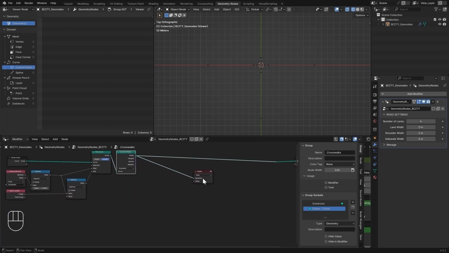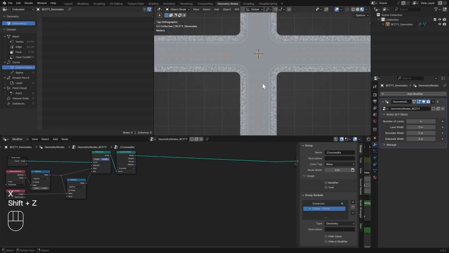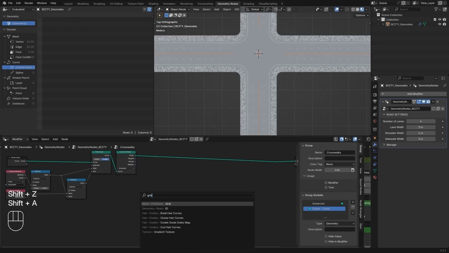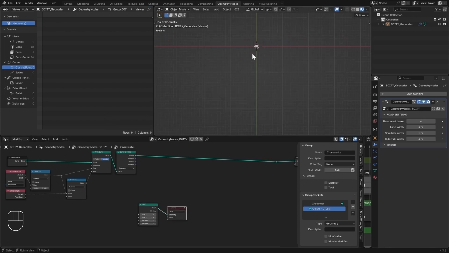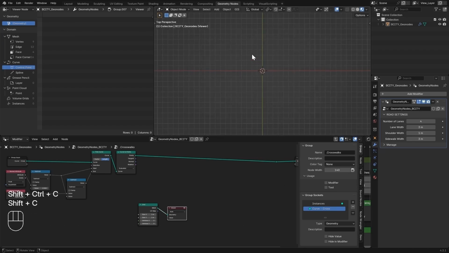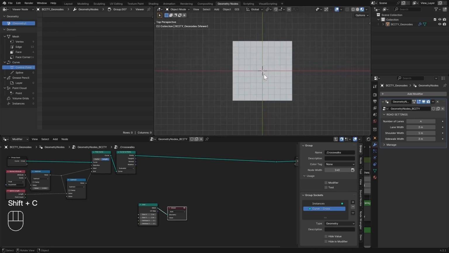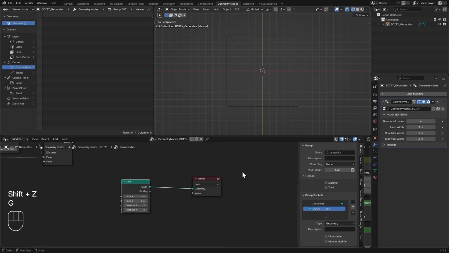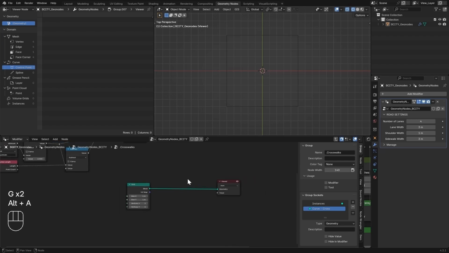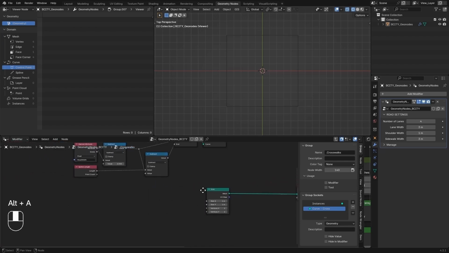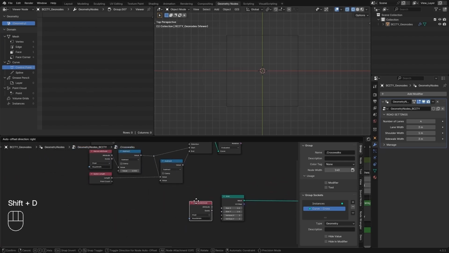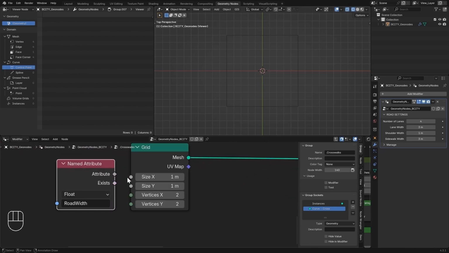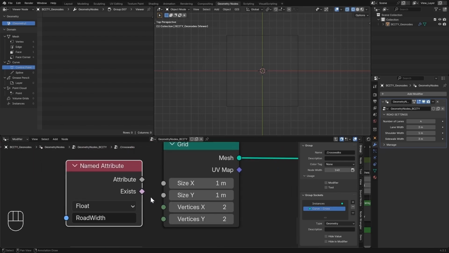I'll start with a grid, and let's view it. Just simple. We don't need a 3x3. We can just use a 2x2 grid. We want this grid to match the road's width plus some buffer room, so let's get our road width. But here's an issue. We can't plug our road width into the grid because this one is a diamond socket. It's an attribute, and the grid is expecting a single value.